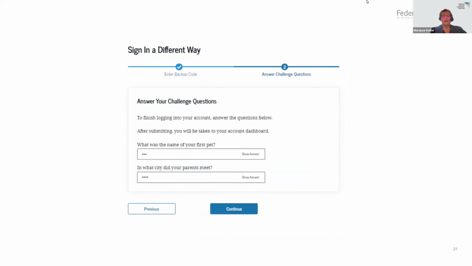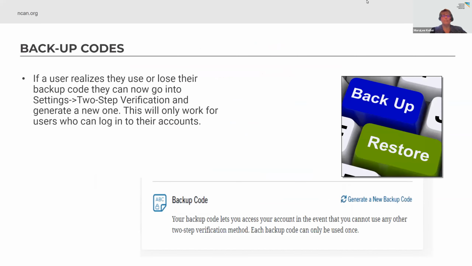Next. If you use a backup code, it will ask you to answer a couple of the challenge questions that were there. So that's why that cheat sheet will be really good to remember how you answered your questions. Next. And then you will be able to get into the FAFSA. And like I said, once you log back in to the FSA ID, it will regenerate a new backup code for you. So you would want to update your cheat sheet with your new backup code. Next.